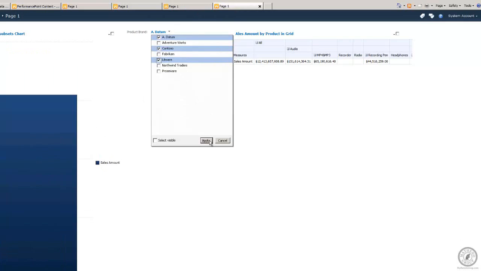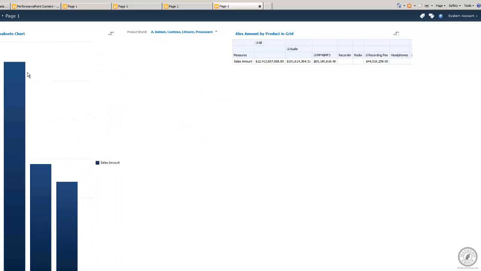Let's come through, and I've selected several of these. I've selected Contoso, Litwear, and whoever these people are. And we'll say apply down here now. And now you see the filter has been applied. So I have sales amount by product, right? And now I have it drop down here like this, and here are my different suppliers. Notice this one is not filtered.